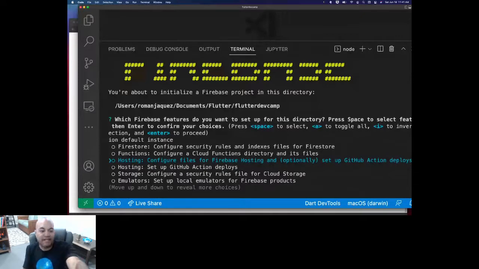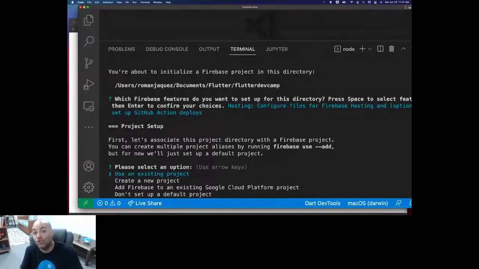You see that it did a little green radio check on the command line for the hosting, configure files for Firebase. So you use the arrows, right? You do space, you select it. You see, there it is. Now you hit enter. After you hit the space, you hit enter. Now it's going to say, please select an option, either an existing project or a new project.